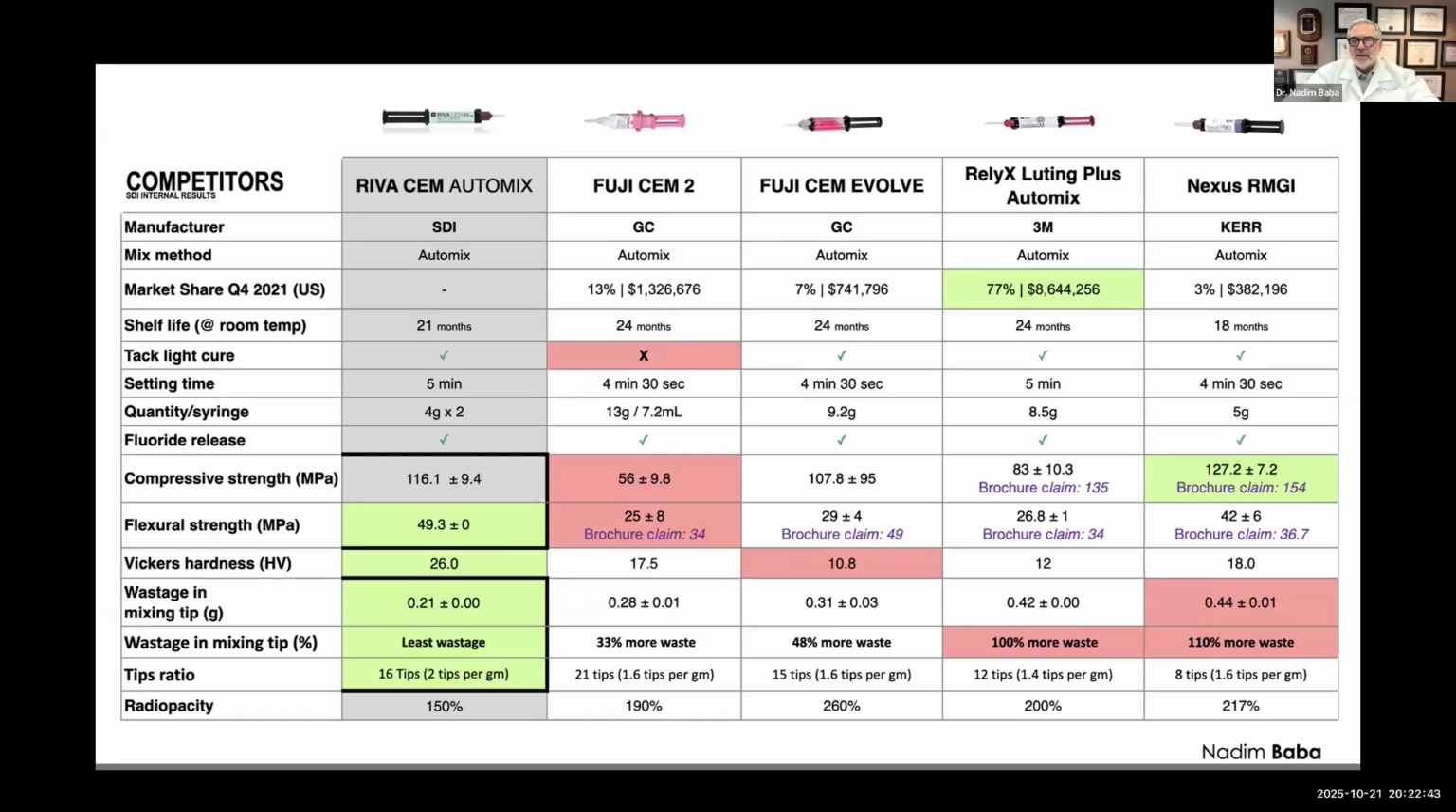Now, when you compare Riva to the competitors like Fuji Cem 2, Fuji Cem Evolve, RelyX, Luting Plus Automix, or Nexus resin-modified glass ionomer, you notice that it has the highest flexural strength, it has the highest Vickers hardness, and it doesn't waste as much material, and I'll show you why. And then again, you can tack cure it, and it sets in nearly 5 minutes. It's very easy to use.